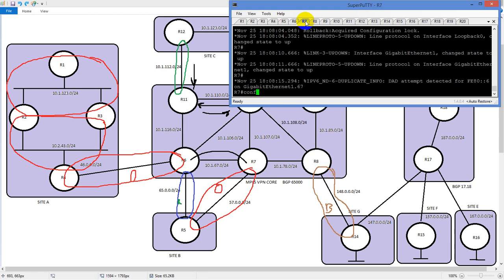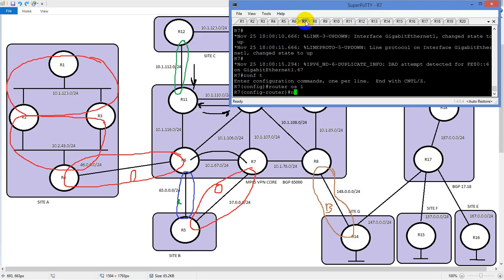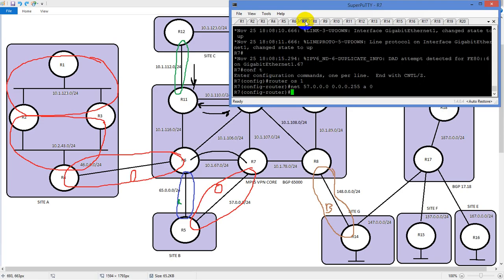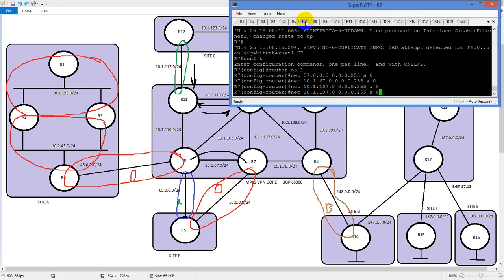So I'm going to go to router 7. I'm going to go to global config. I'm going to type in router OSPF 1. I'm going to type in network, it's going to be 57.0.0.0, 0.0.0.255 area 0. So that's going to give us our OSPF PE to CE routing there. And then I'm also going to type in network, it's going to be 10.1.67.0. Get that in there. And then I'm also going to type in 107 and 78.